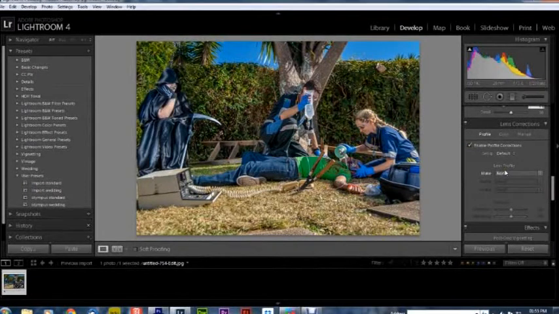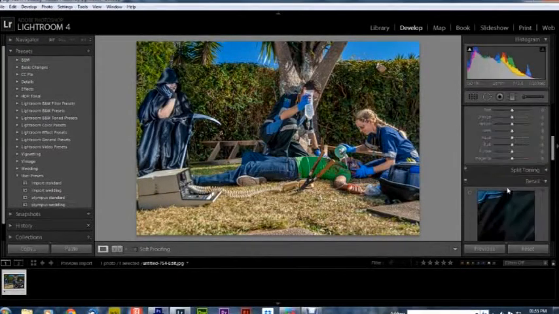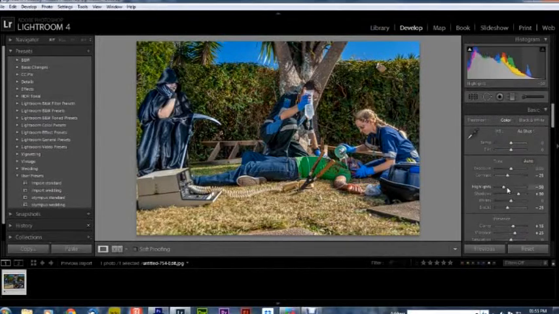What I'll do then is enable my profile correction and set it to auto. That way Lightroom takes the model of camera and the lens and adjusts the distortion of it and corrects it. And there we go, those are my basic settings for Lightroom. For all my pictures that come in, I set it as those settings.